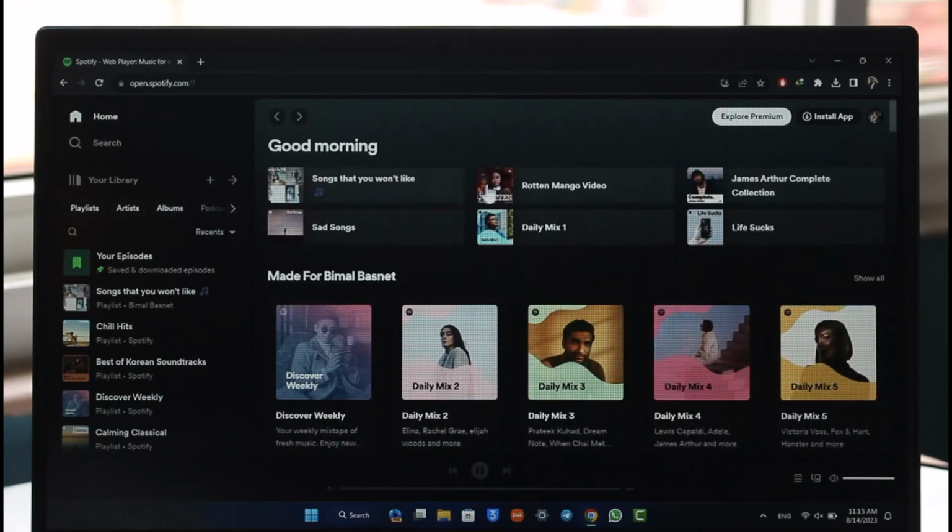Deleting playlists on Spotify is very simple. You can use Spotify web by going to spotify.com, you can use the Spotify app on your mobile phone, or you can use the Spotify app on your desktop as well. The process is pretty much the same.